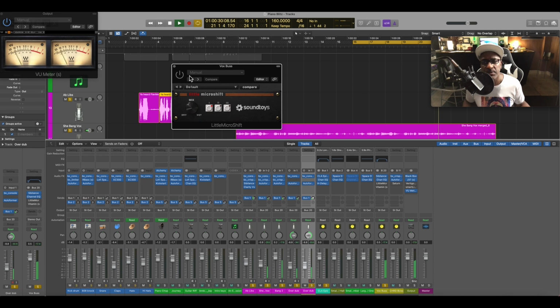Now let's play it without and with. Just detunes the left and right stereo field to give you that great image.